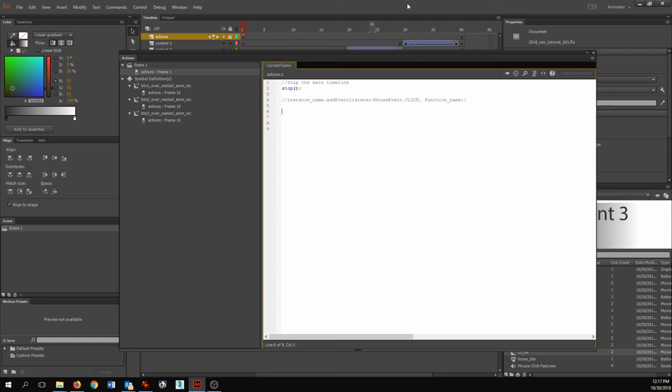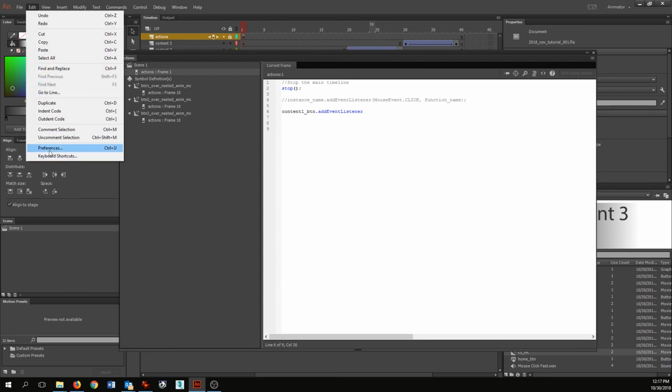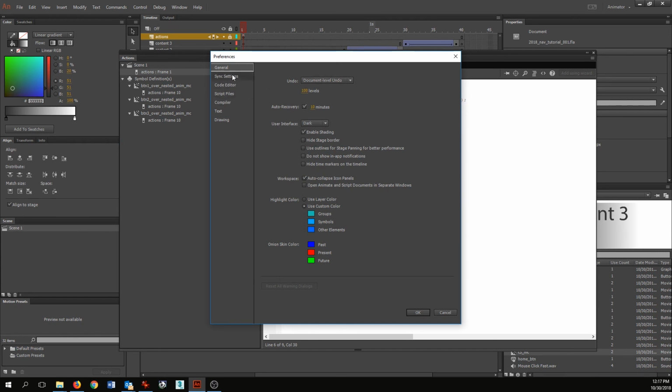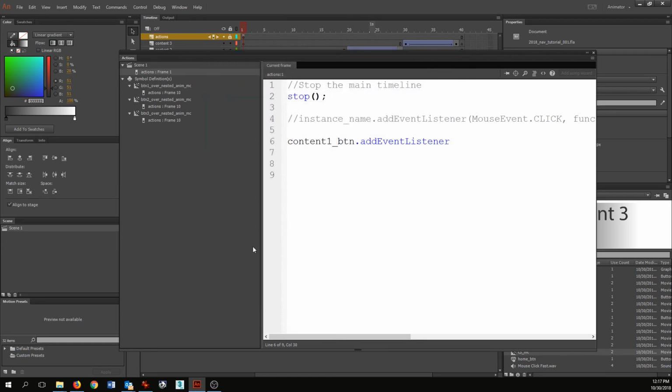So to see that in action, it would go something like content1_btn, that's the instance name for my button, dot add event listener. Notice how the word has changed color, changed to a blue. The reason for that is because that's a reserved keyword inside of ActionScript. I'm going to come to my settings real quick, go to Edit, preferences, I'm just going to make that text a little bigger. So maybe it'll be a little bit easier to read as I write it.